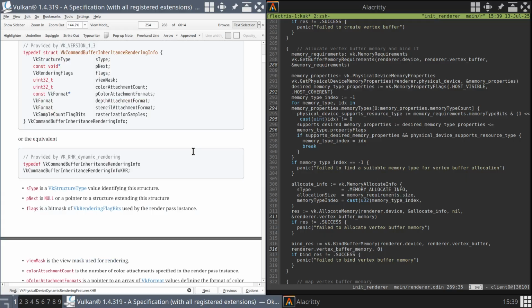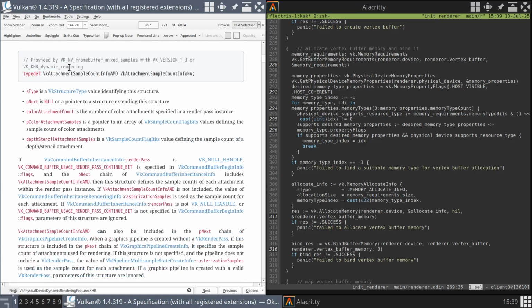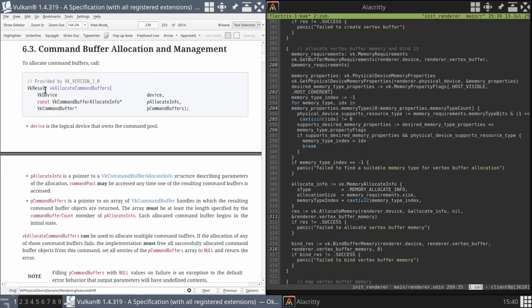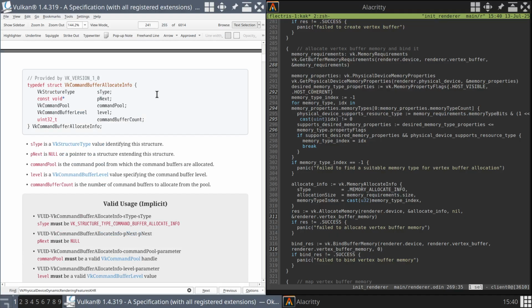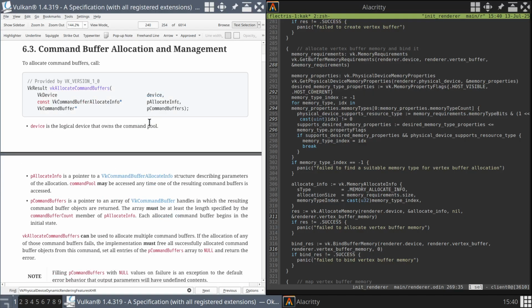Did I just miss something in the allocation part? If we come back into here, or is it that it says something about the command buffer, or maybe the command pool may be touched at any point. Where am I looking? Here. So we have an allocate info structure describing parameters of the allocation. Command pool may be accessed anytime one of the resulting command buffers is accessed. I assume what that's saying is allocations will just happen when they're needed. Because you, sir, have nothing in you about the size of the allocation. That's interesting.